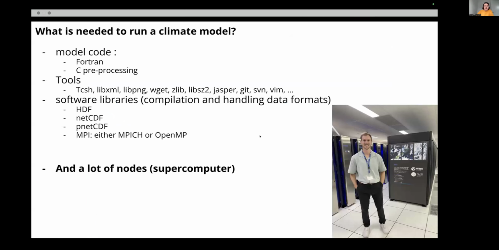So what is needed to run a coupled model in general? You need a model code, so there is some Fortran and some C pre-processing flags. You need a bunch of tools to set it all going. And then you need all of the software libraries, which are mentioned at the time of compilation, and they're used to handle different data formats and to obviously do MPI things. And then all of these code, tools, and software libraries are running on your local friendly supercomputer, and so they're obviously supercomputer dependent.